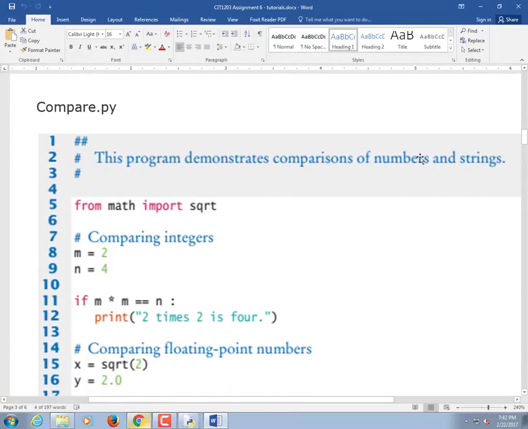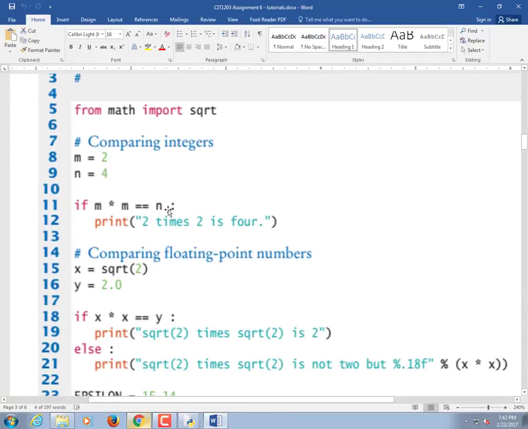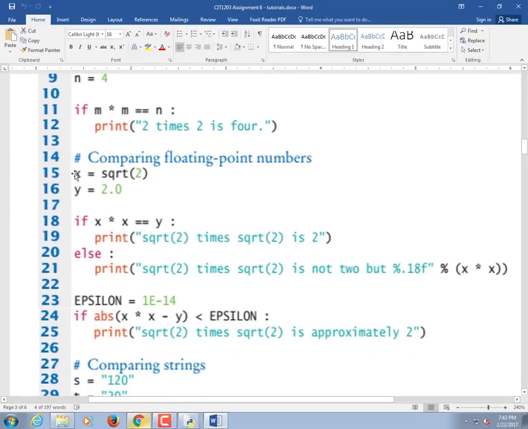This one demonstrates comparisons of numbers in strings. We have two integers, 2 and 4. If 2 times 2 is equal to 4, we print 2 times 2 is equal to 4. So using double equals is great that way. Comparing floating point numbers: x is equal to the square root of 2, and y is equal to 2. Let's just go play with this for a brief second.